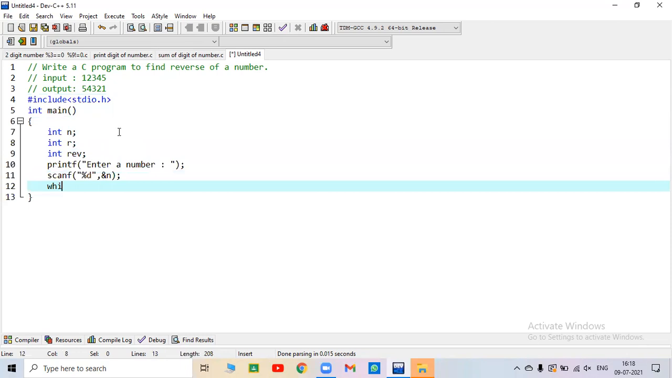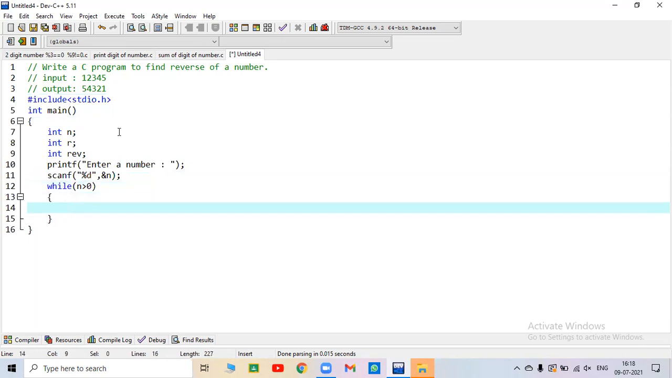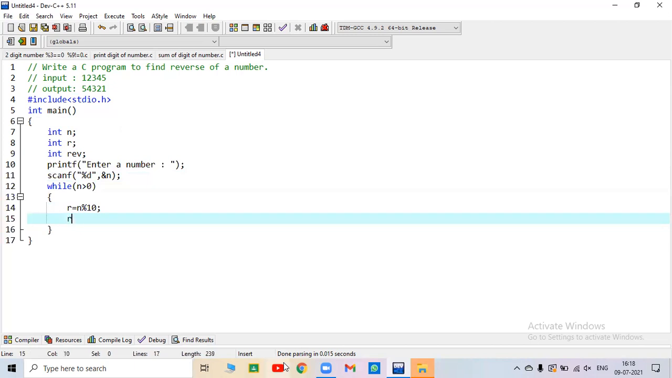Now we will run a loop. The loop will run up to n greater than 0. Now finding our last digit, that is r equal to n mod 10. Okay, now rev will be rev plus what we have discussed in the flowchart.